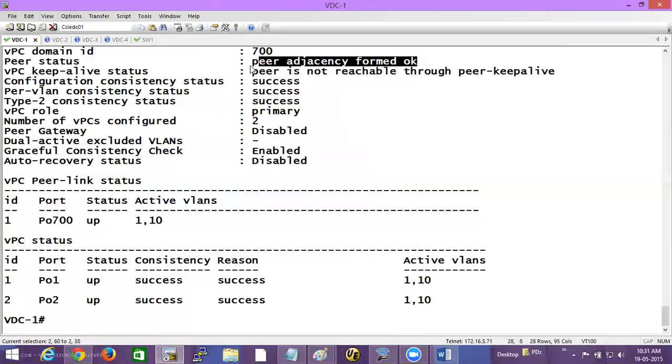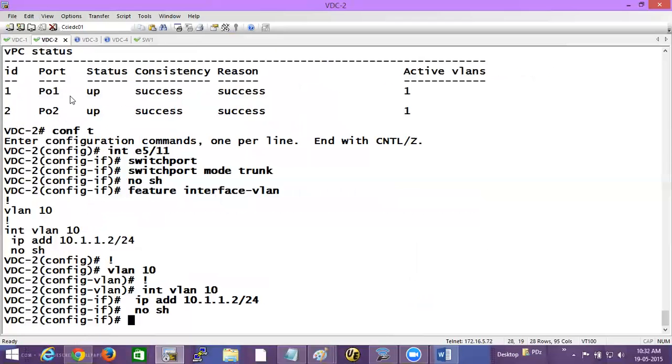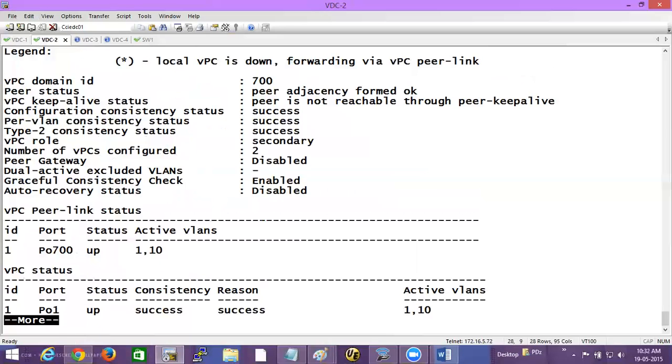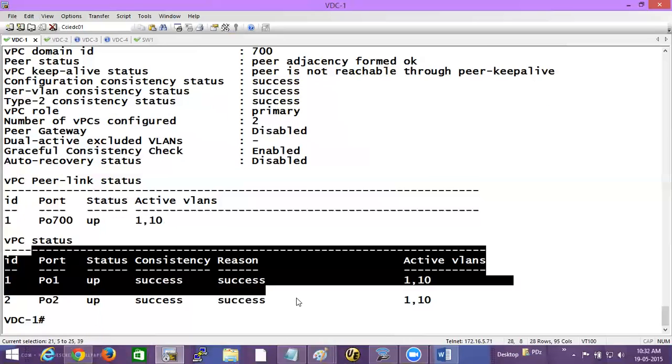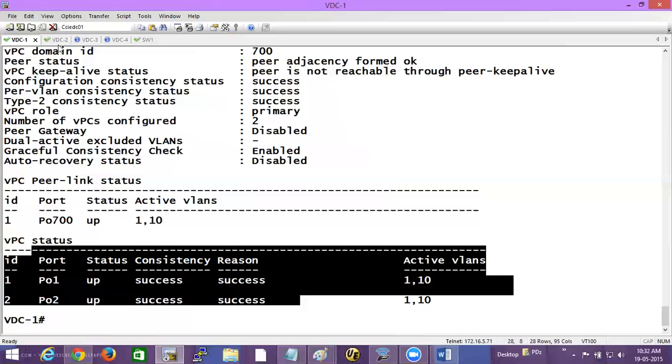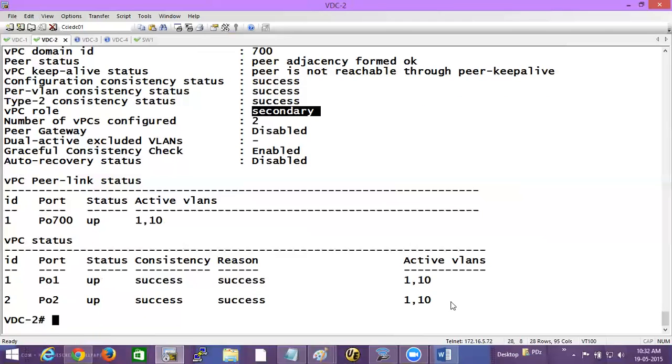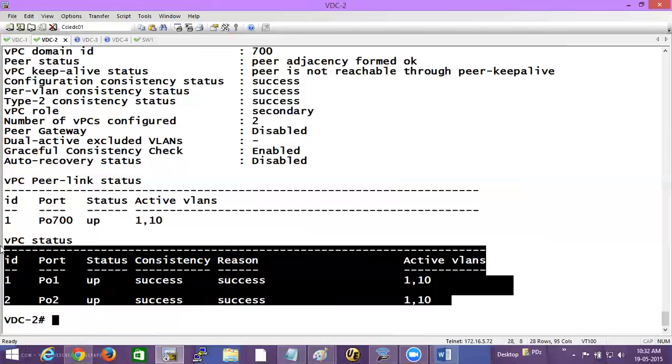But did the peer link go down? No. Adjacency is still up. Consistency checks all are passed. I still retain the role of primary, right? He still retains the role of secondary. The peer link is up, VPCs are up on the primary, VPCs will also be up on the secondary. There is no effect at all when just the peer keep alive goes down, right?